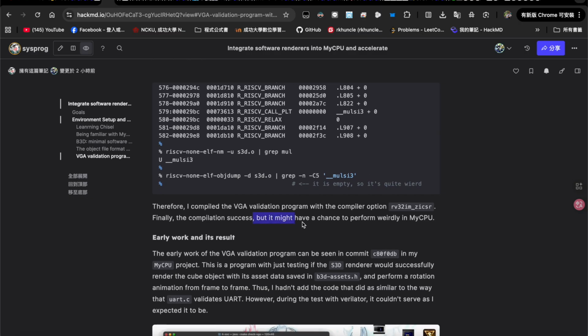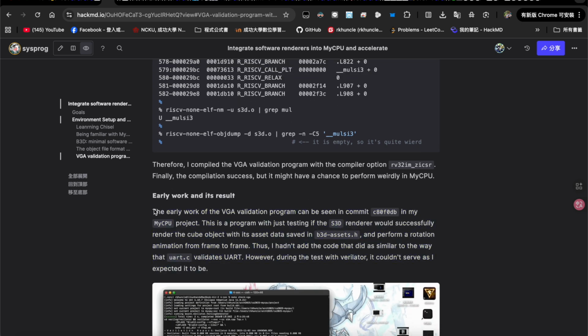So I don't know if it will have a chance to make the VGA validation progress to perform weirdly in the MyCPUs. So yeah, it is what it is.